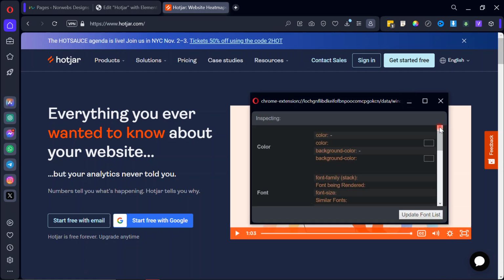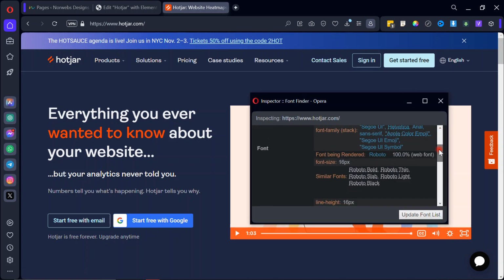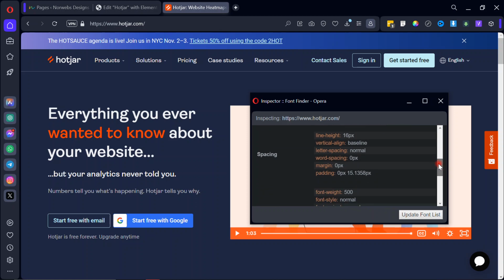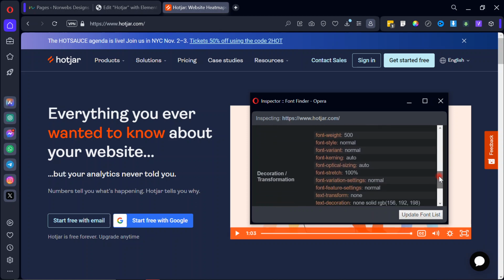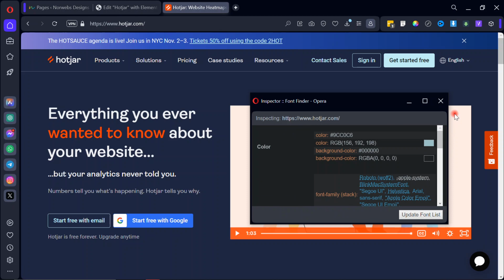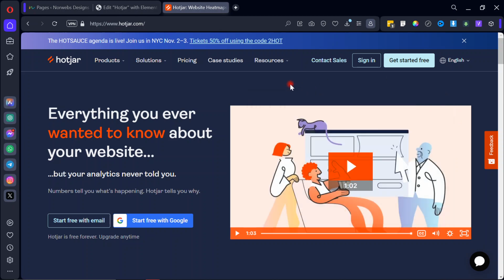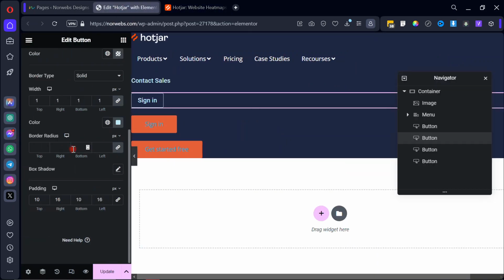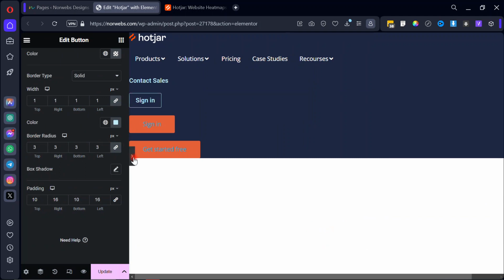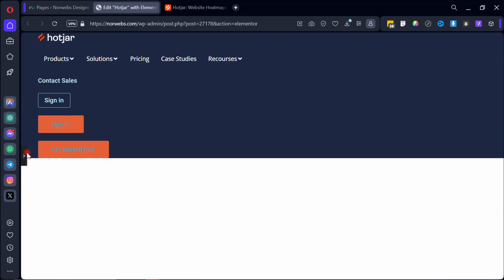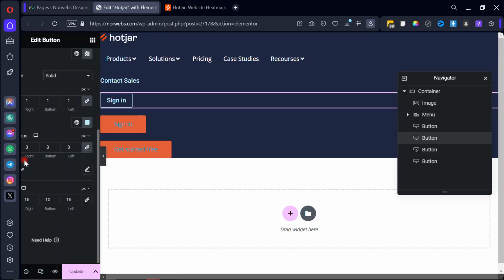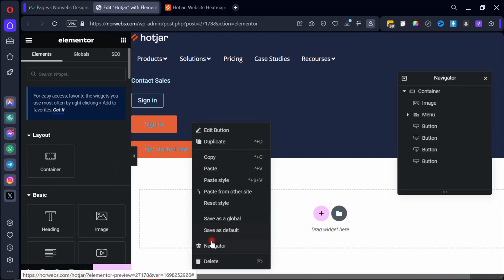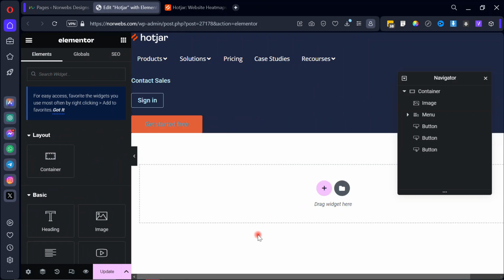Let me see. Okay, the border radius is not shown here, but from looking at it, I think this is 3 pixel. So we're going to make sure we add the border radius, 3 pixel there. Yes, that's it. Then I have to delete this sign in here.